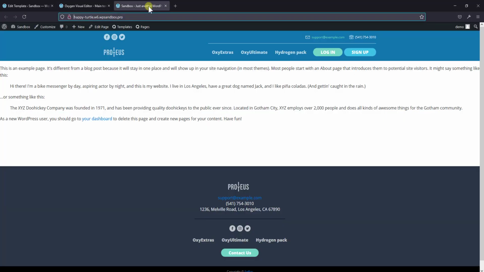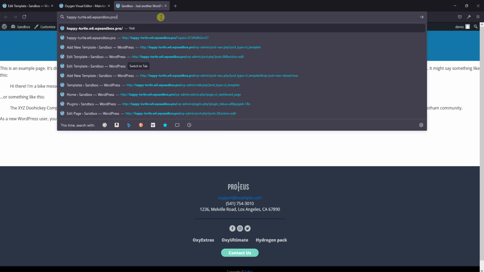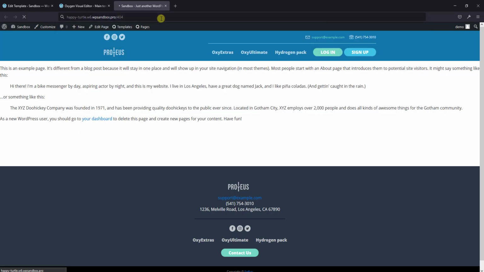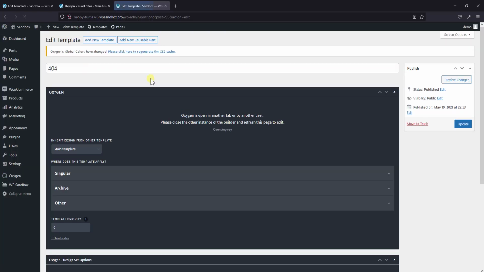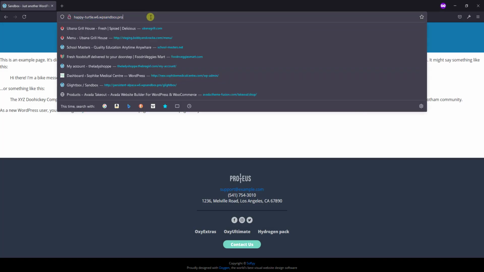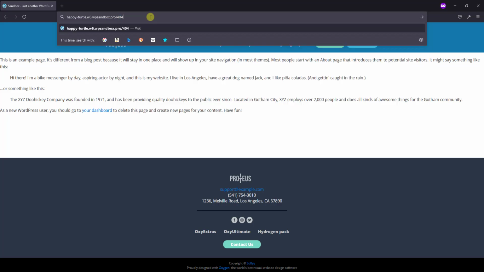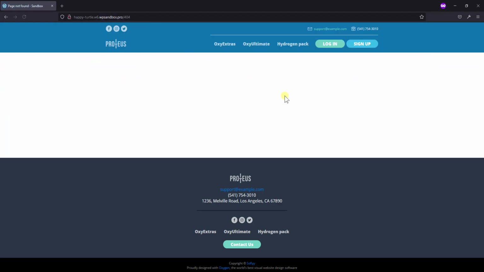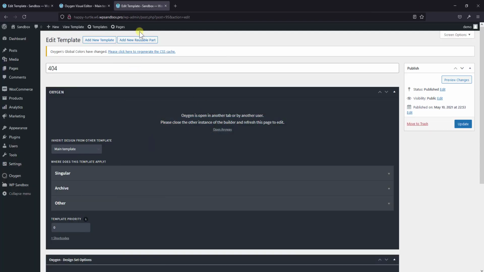Because if we go here and just say /404, a page that is not available, let me use the incognito. Even if we have a 404 template, there's no page called 404 here. If you see, it's going to be empty. There is no message. So you actually have to go into that 404 template and design it.